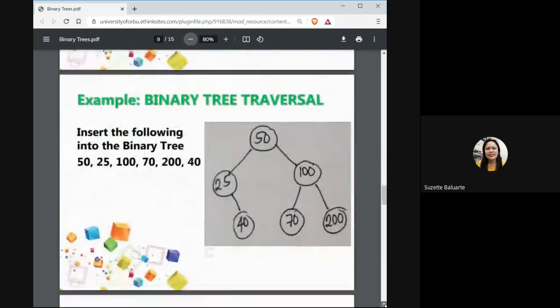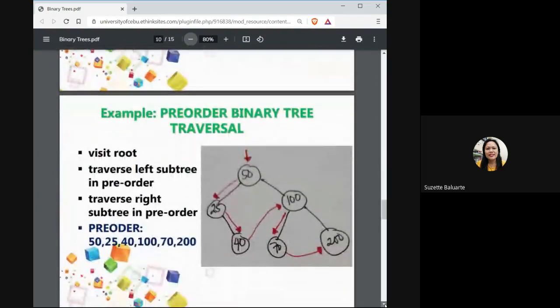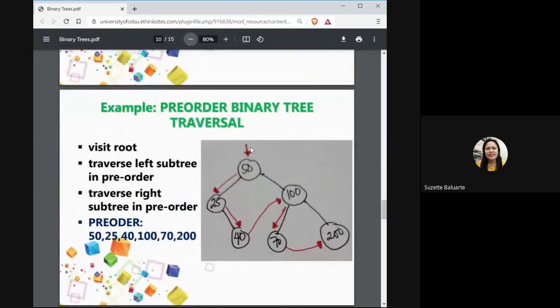So for pre-order, of course, I draw it. So visit the root and then left, and then it is a root again because it has a child. So root, left, it is still a root. So right, it has no left, so right na lang. Then go to the root again for the right subtree. So it would be root, left, right. So that is why the pre-order of the tree is 50, 25, 40, 100, 70, 200. Correct?